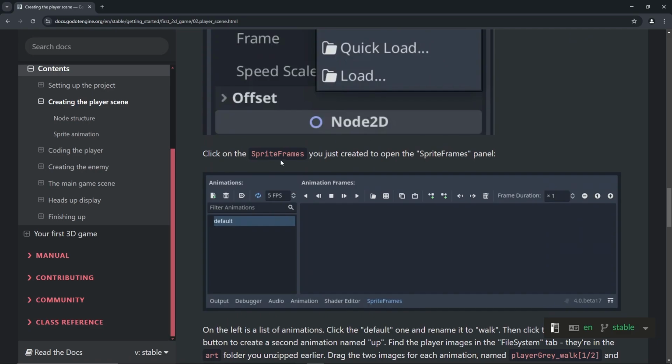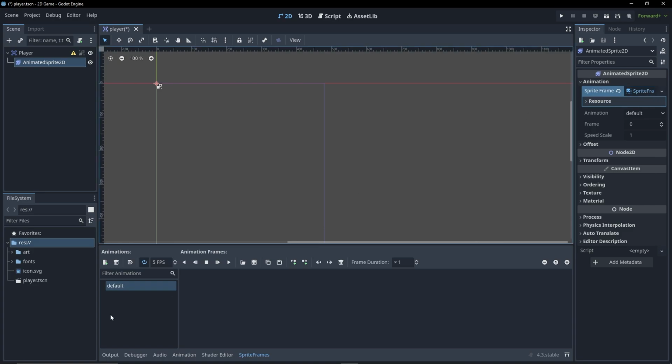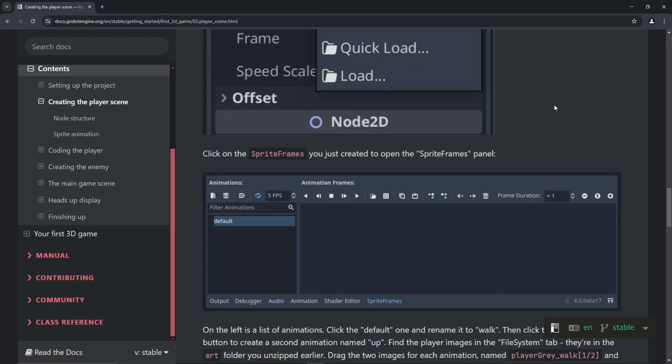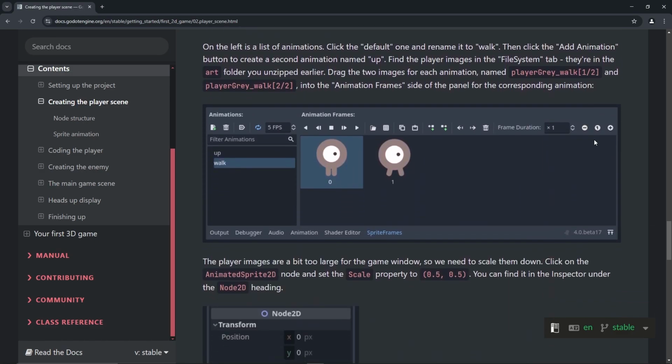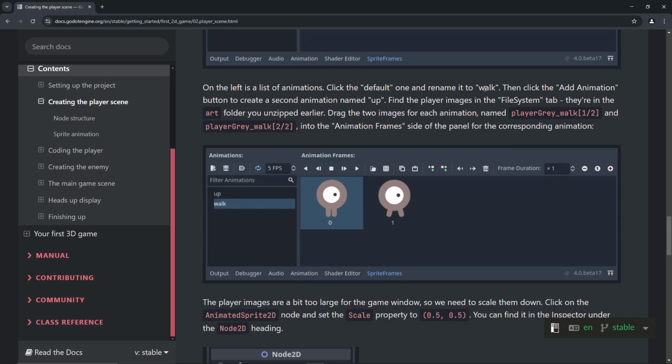So we're going to click on the sprite frames we just created to open the sprite frames panel. Let's do it. Sprite frames we just created. Click this. Yes. All right. There it is. What do we got? Oh, we did that. On the left side is a list of animations. We're going to click the default one and rename it to walk. Then we'll click the add animation button to create a second animation named up. So we're going to have walk and up.